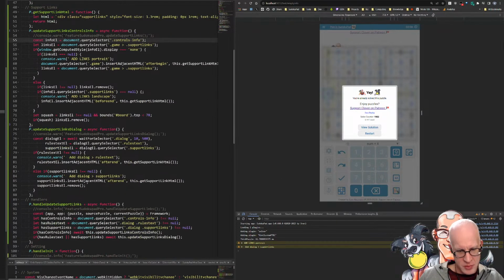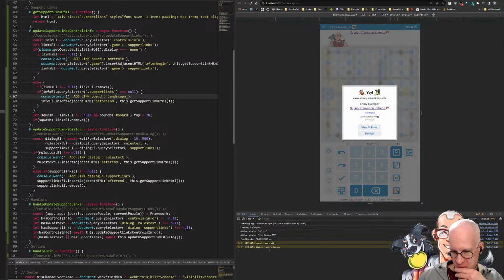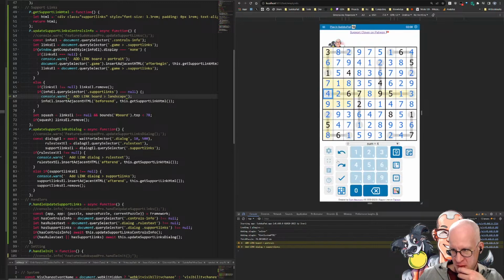Add dialog support links. Add dialog, add links. Portrait, add links. Add link. And we'll just do this. Add link, add link, add link. Board, portrait, landscape. So it should say board portrait dialog support link.